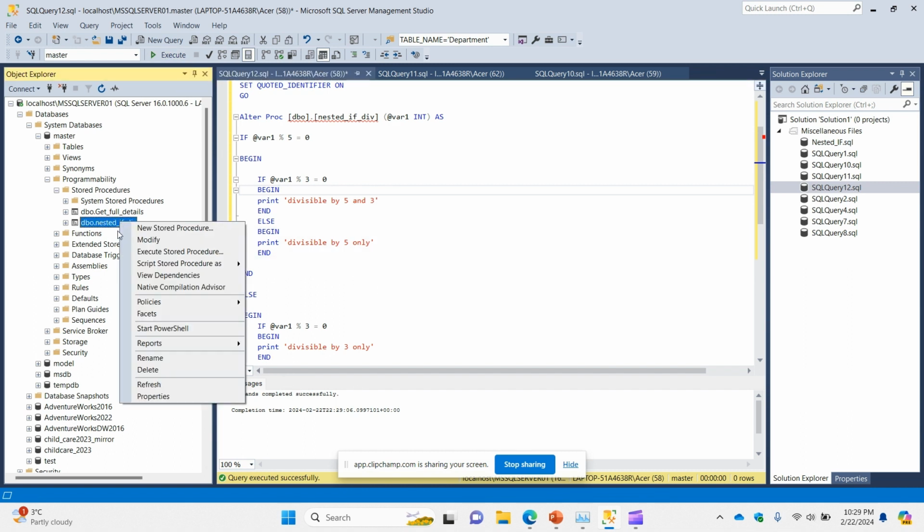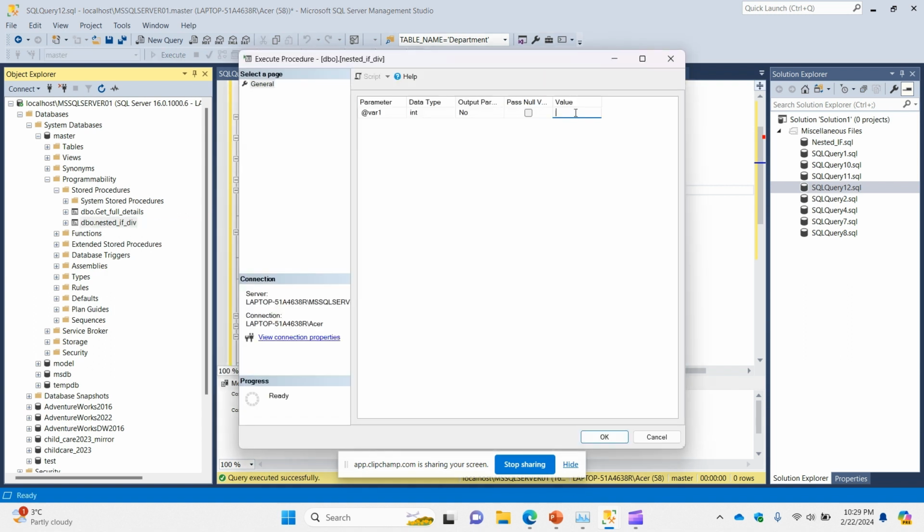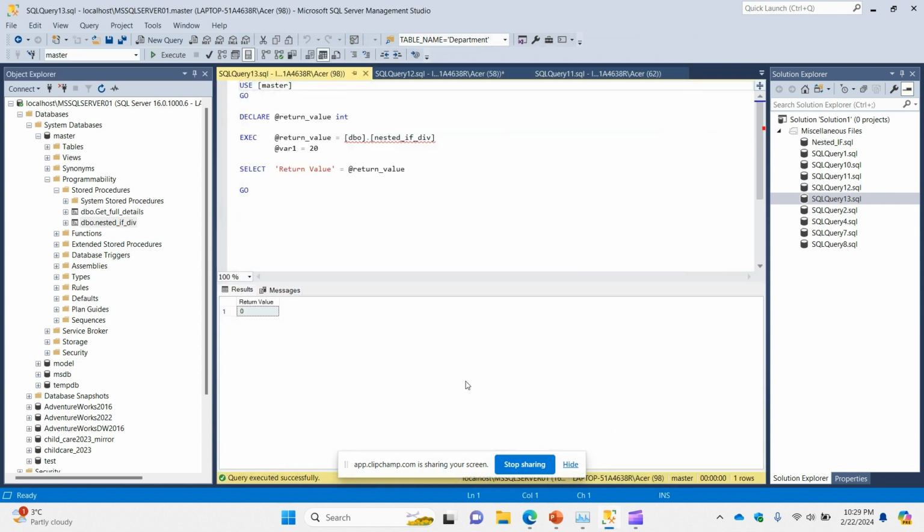If you go to the execute stored procedure, if we now give value 20, it should say divisible by 5. Last time it did not, but this time it does say that. So yeah, that's how you create a stored procedure.